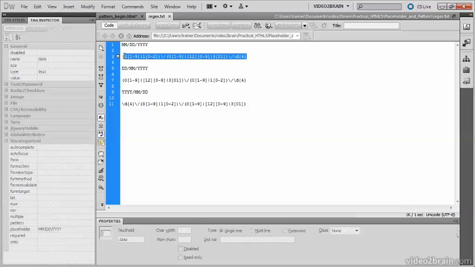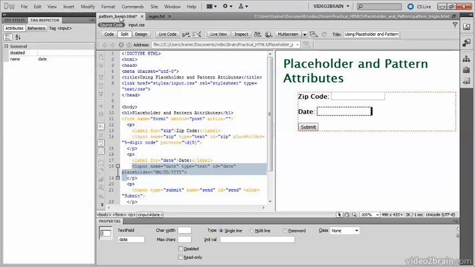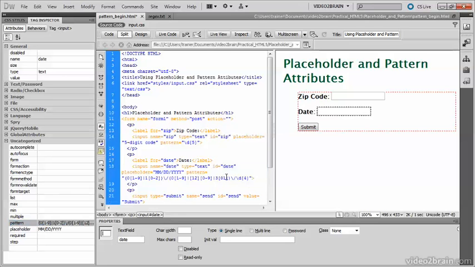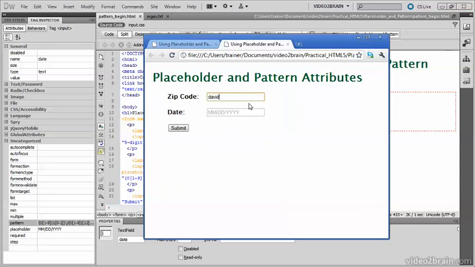So I'm going to select the regex for the American date format and copy it to my clipboard by using Control-C on Windows or Command-C on a Mac. Then go back to my form, and in the pattern field in the tag inspector, I'll paste it using Control-V on Windows or Command-V on a Mac. There we are. It's rather a long expression, but if we just save it and then view the page again in Chrome, yes, it's enforcing it correctly.